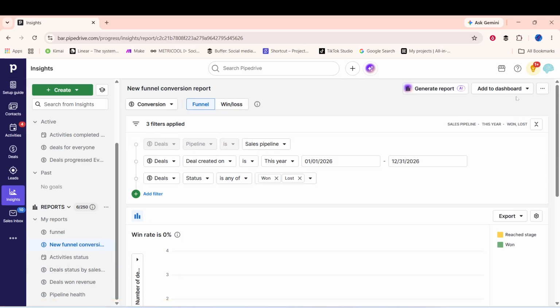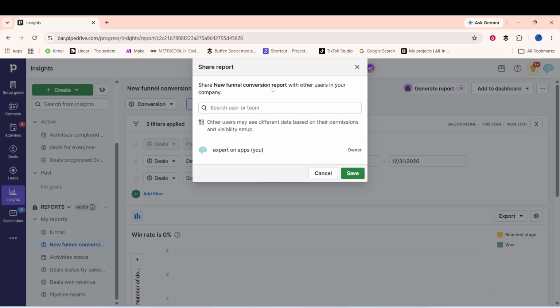Pipedrive will now pull up a new window. Just wait for it. It says Share Report at the top. We are almost there. So now this Modal window is open. You will see a search field that says Search User or Team. Go ahead and click inside that box.